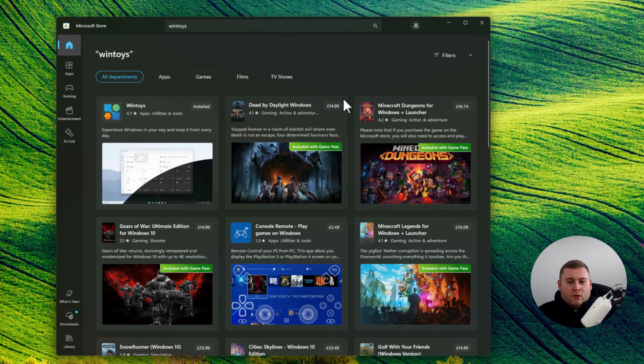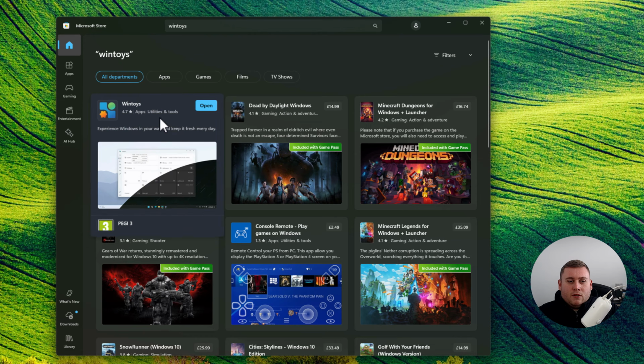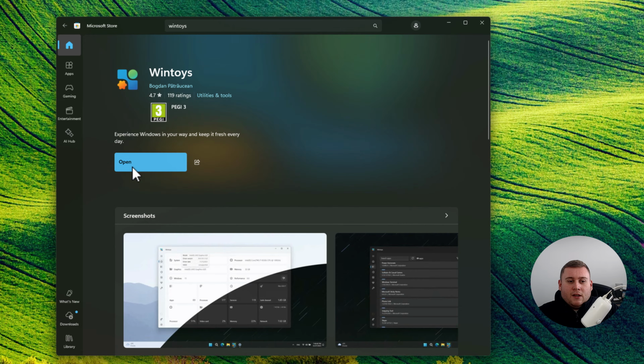And it will then show you a couple of other options here as well. But the first one is going to be this one here, which is WinToys. Click on this, and you can then just click on the Get button, give that a second to download, and it will then change to open. Now, again, this is a free application. It's made by this kind person here called Bogdan, and I don't know how you say his second name, Petrukian. I don't know how you say it, but it's made kindly by him, and it is all free.